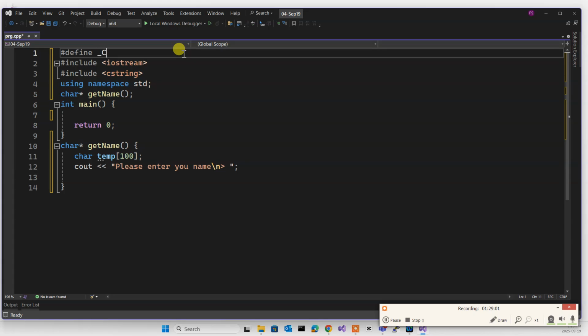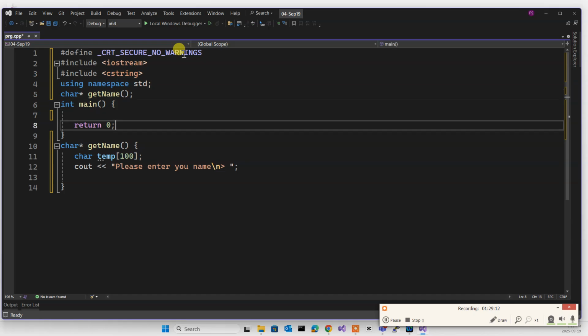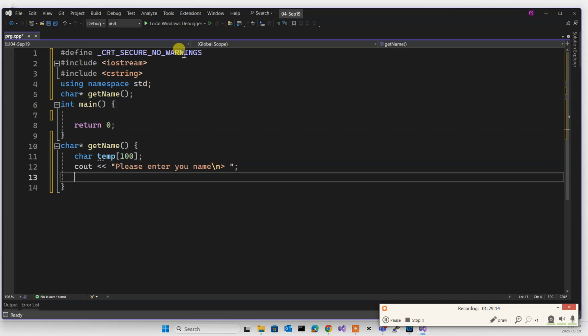CRT secure no warnings. Is this the one? Yes. Okay, thank you. So now in here I'm going to say cin dot getline. Getline gets even spaces and stops at new line.